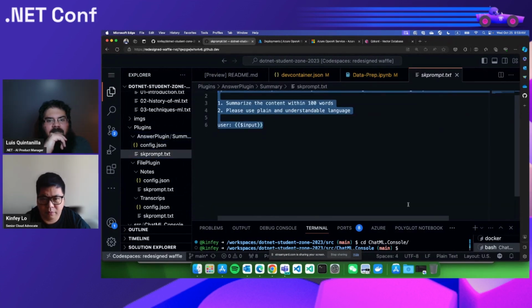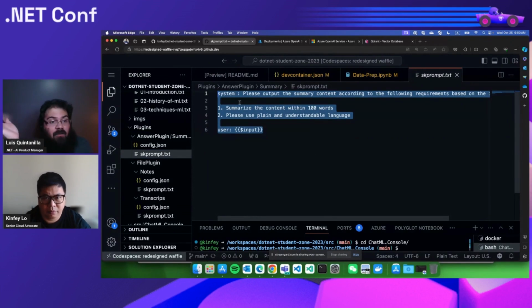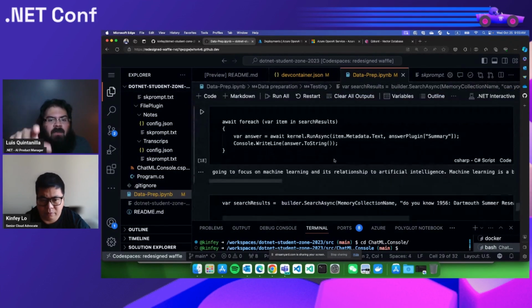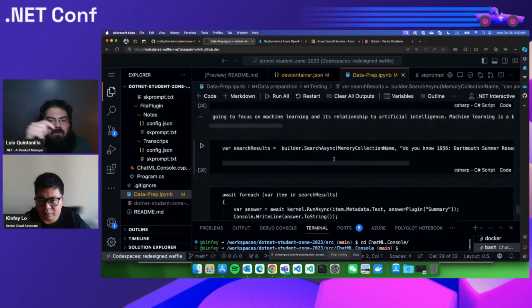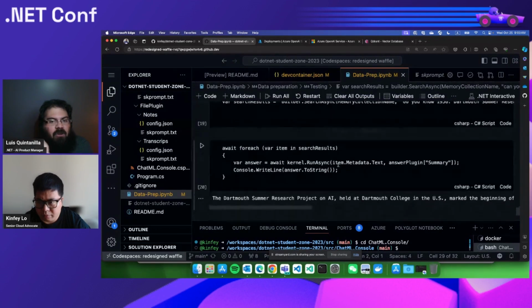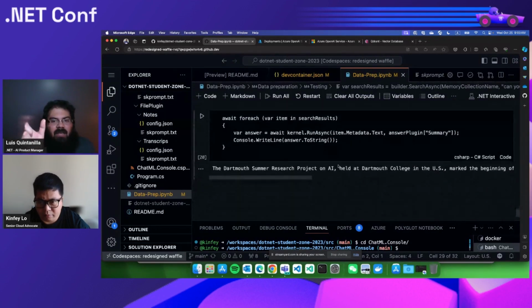Okay, so this is yet another plugin, and this is yet another prompt. That's what's instructing the model. But in the search async, really quickly, if we go just above this, yeah, perfect. This is a good example here. When you're calling search async, you're telling it the name of the memory collection.